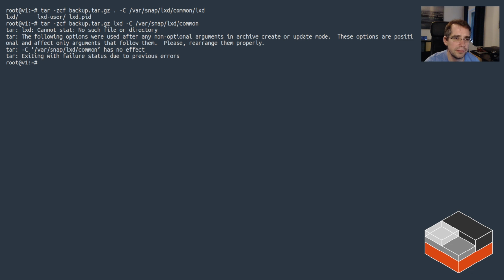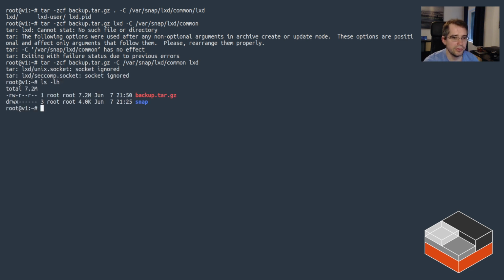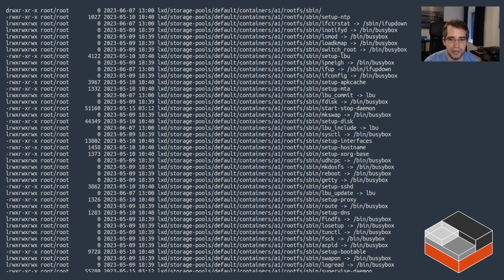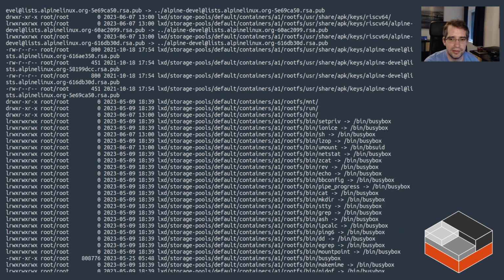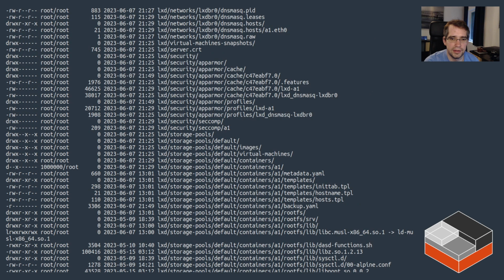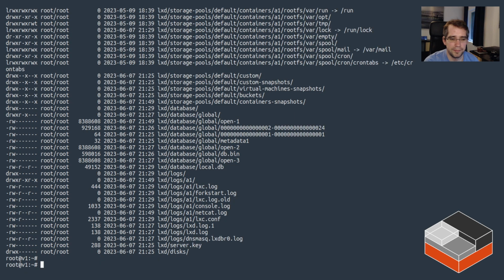This is failing because of the wrong order, maybe. Let's try it that way. That's better. There we go. Okay, so now I've got a tarball here. If I look at what's in there, it's got not only the LXD database and its log files and everything, but it also has all of the files from within the instance that's currently running. So we can see a1 here. So it effectively contains everything.